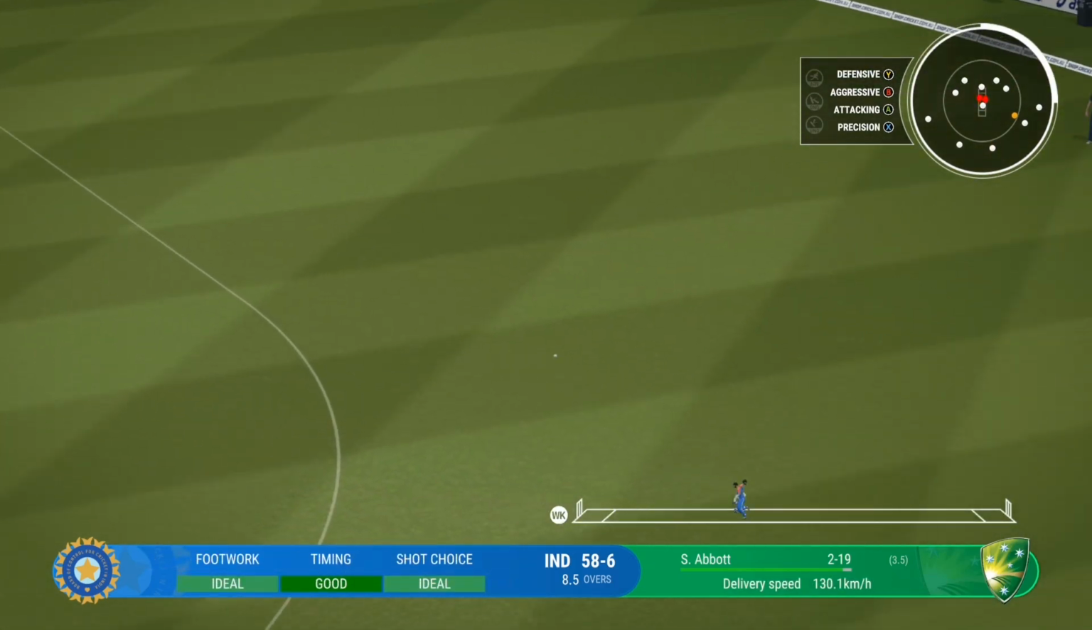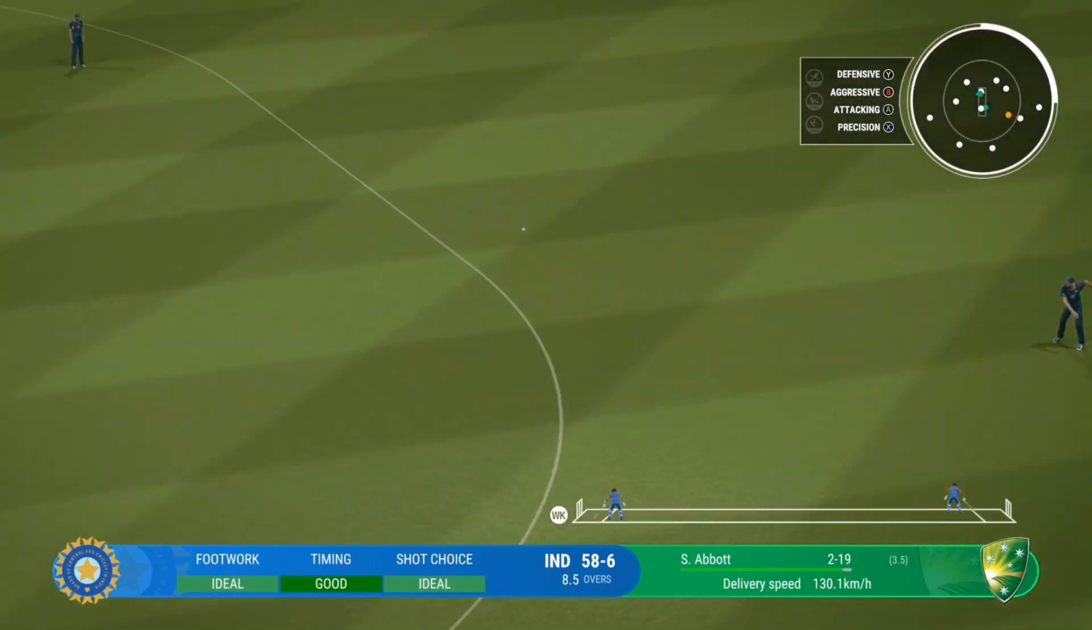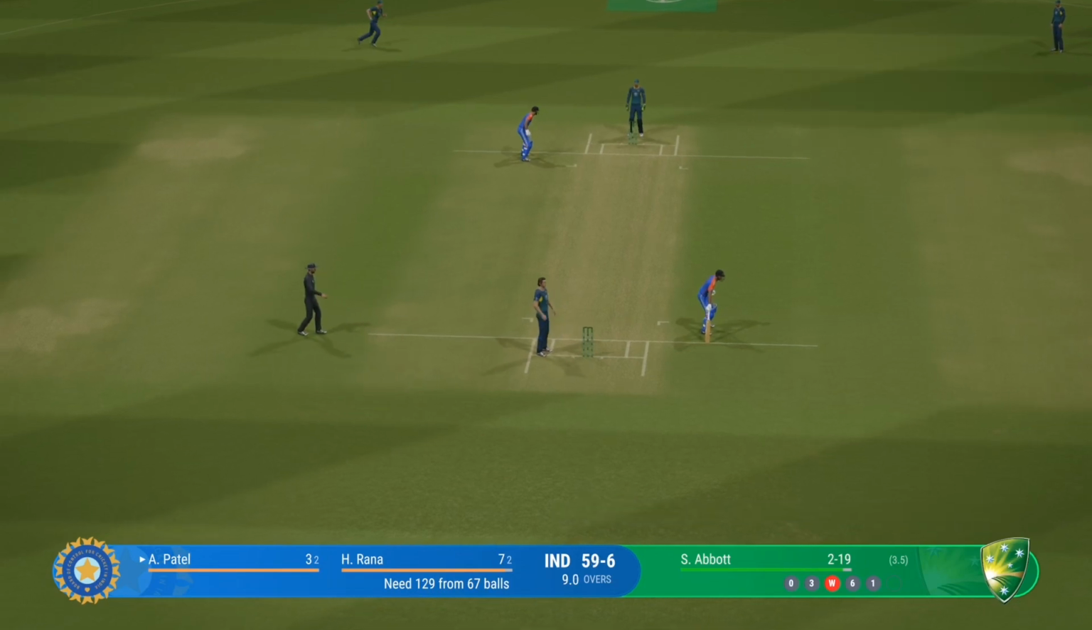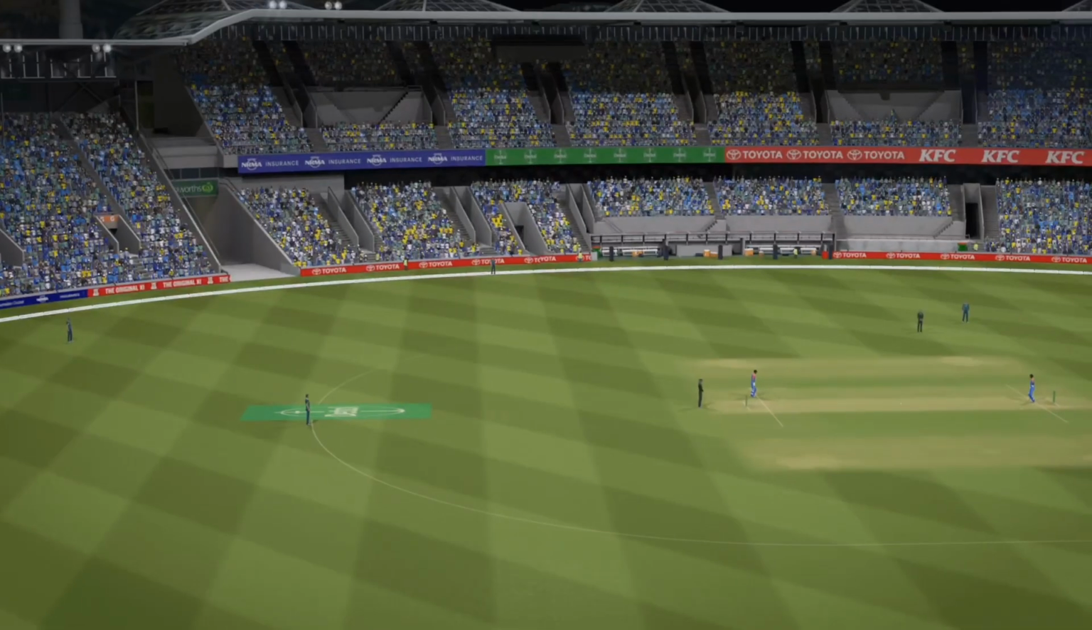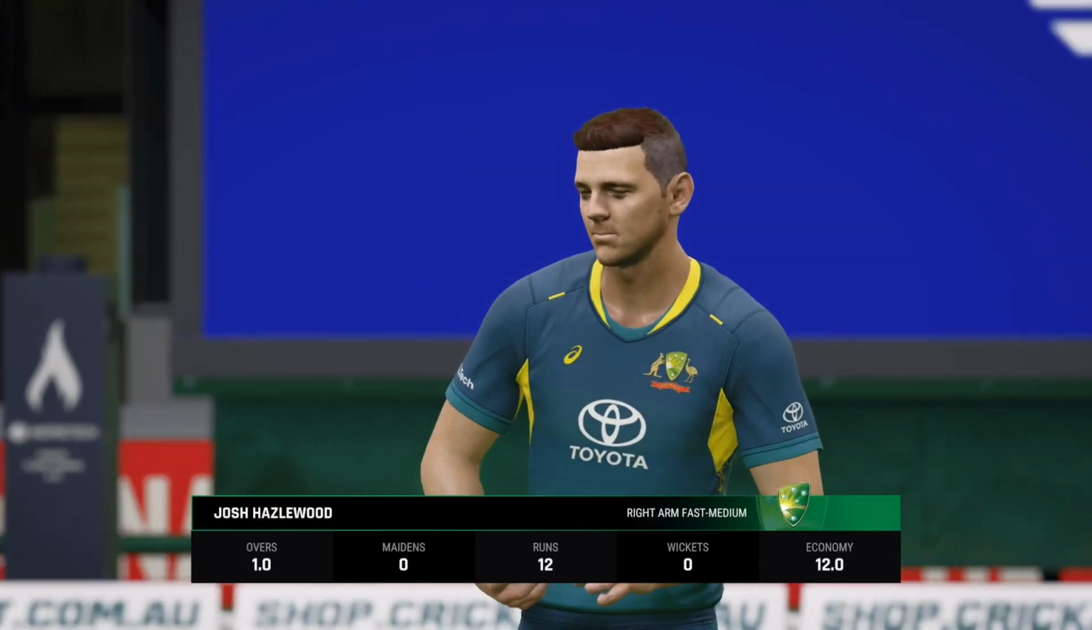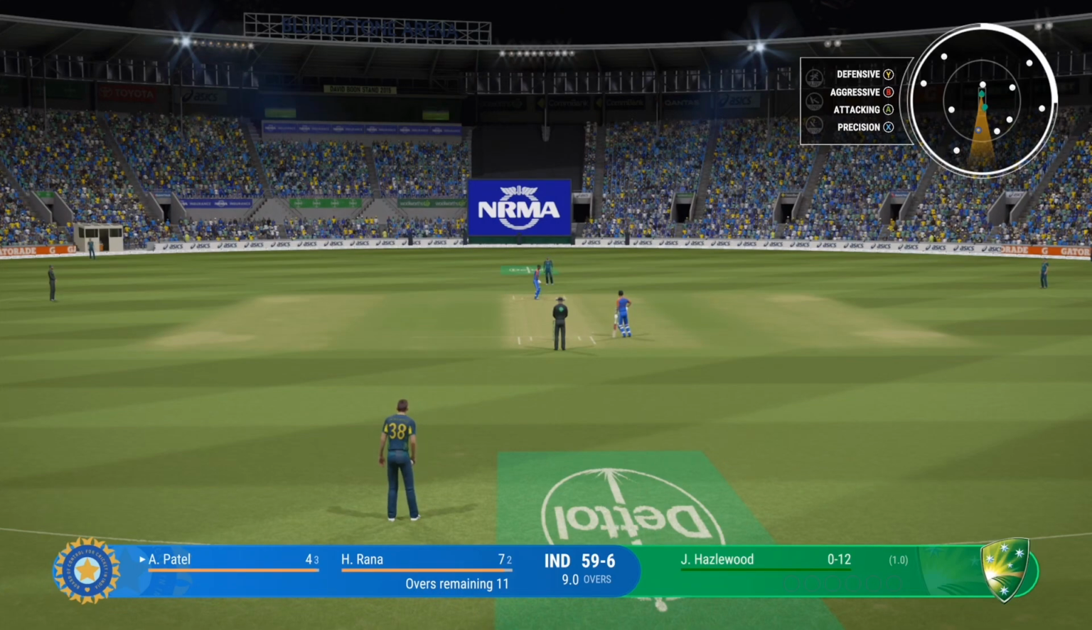Lovely cover drive straight to the extra cover fielder. End of the over, a big one. 11 runs coming from it. India 59 for 6. Going with pace now.